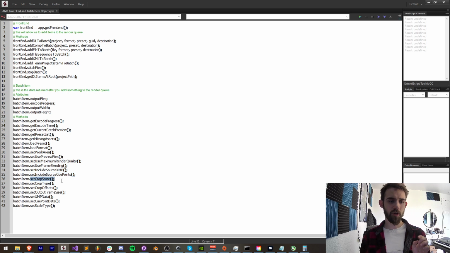You can set your crop state, set your crop type, and set your crop offsets. Personally, I haven't really used cropping in Media Encoder, but you're welcome to explore these options if you do. The last couple, we have set output frame size. This is probably something that's going to require like a width and a height, obviously, in order to set the new height for our new export.